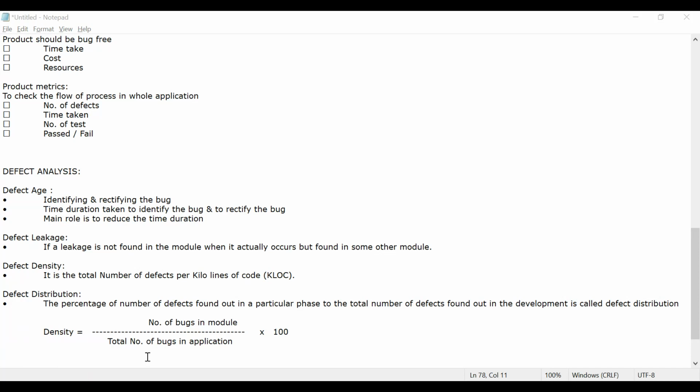For now, let us deal with defect metrics: defect age, defect leakage, defect density and defect distribution. Defect age means when you reported the bug and when the bug was closed. We calculate that duration as defect age. Did it take 10 days, 1 month or 6 months? What is the duration it took after reporting a bug to get it closed, that's the defect age.